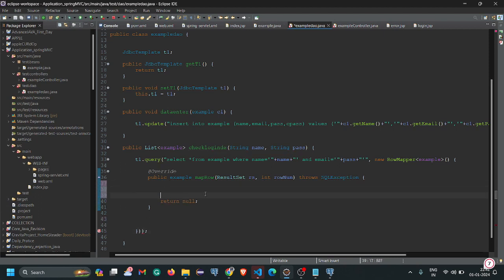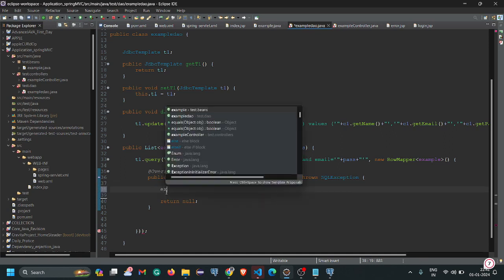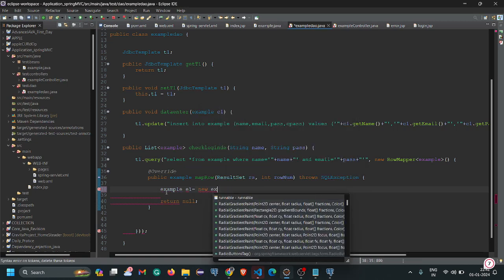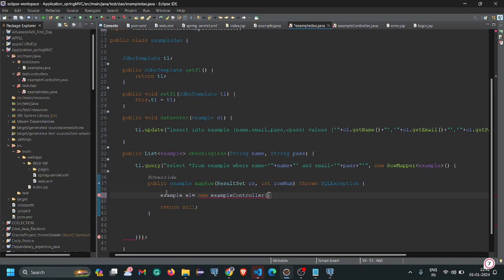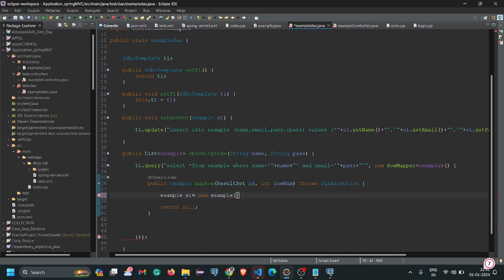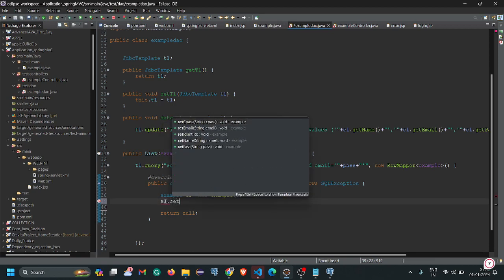Now we have to create an object of our class. Our class name is Example. Example e1 is equal to new Example. And in this Example object we have to set the getters and setters.